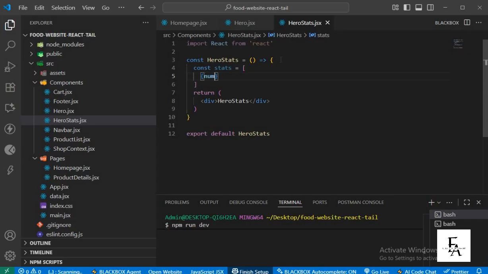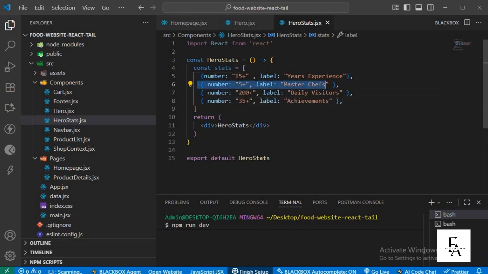So the first one will be number. The first one will take 15 plus. Then we'll have a label with years experience. Okay, and the other ones would be the second number, label, number, label, number, label. So we're going to map over this to display it.